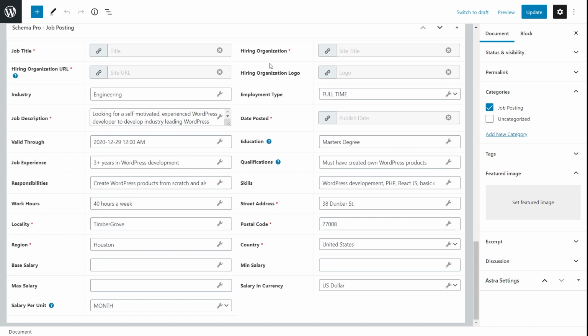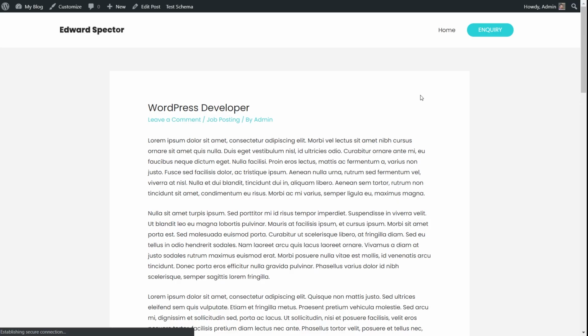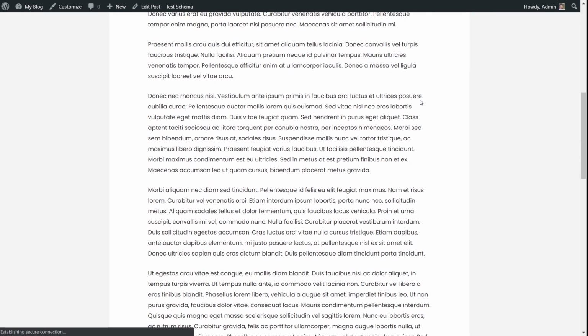Okay, the post is now published. Let's go to the front end of the website and check out the post. So we are in the front end of the website, and this is how the post will look to a visitor who's visiting this website. And now we have to test the schema on the page.